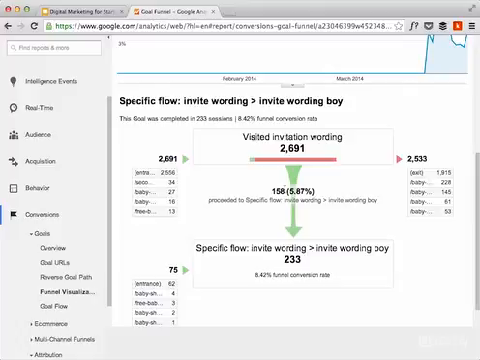So this is a terrible funnel, for example, where only 5% of people are converting. These are 2 arbitrary conversions. I said, show me a goal for somebody that visits this page and then visits that page. And the odds of that happening is 5.87%.